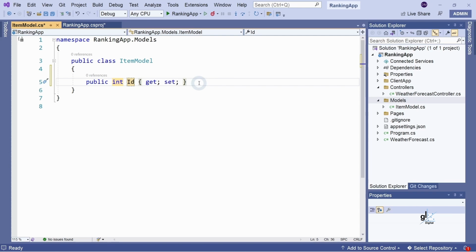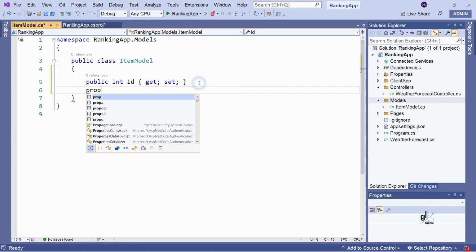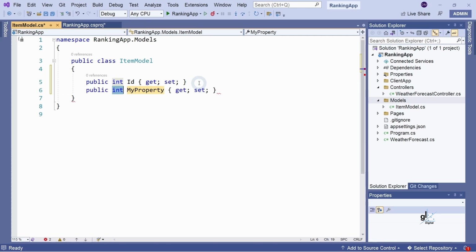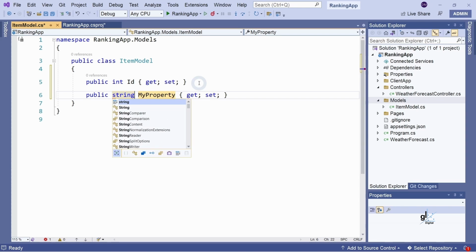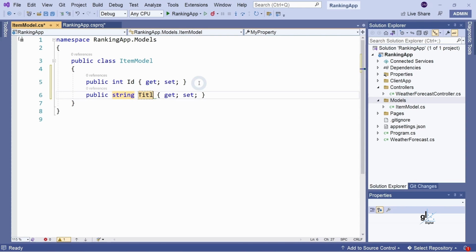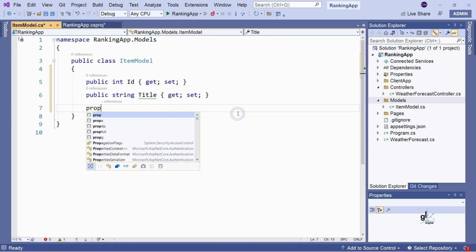Let's include an Id auto-implemented property of type integer. Let's include a string property named Title. Let's include an integer property named ImageId. Each item will have an associated image.